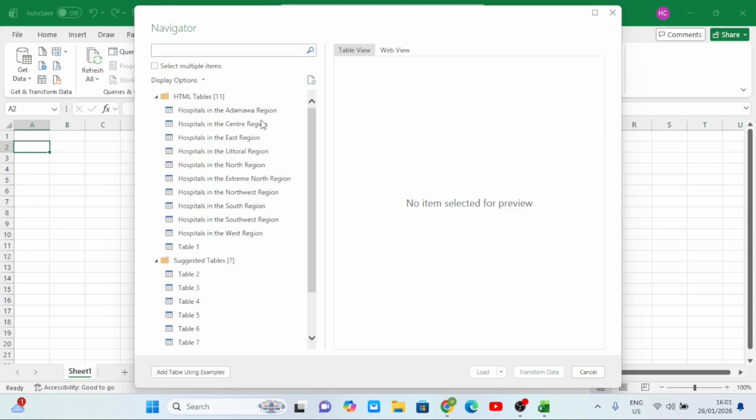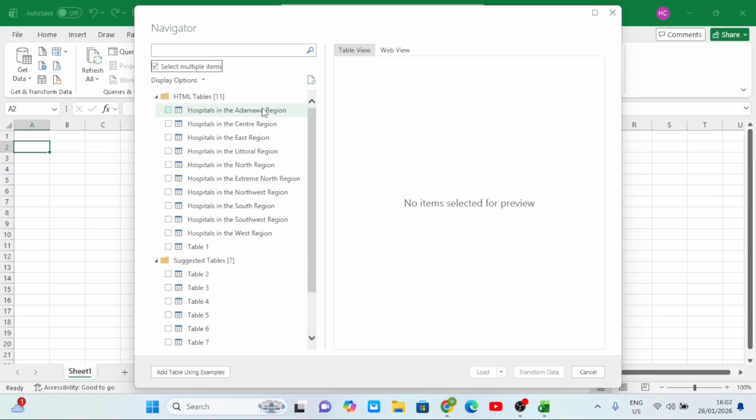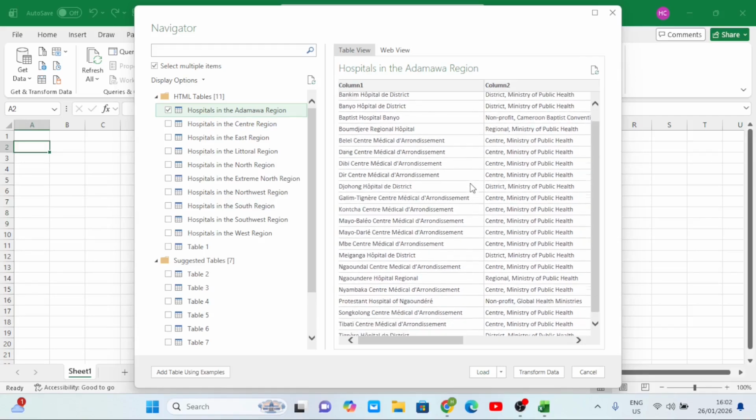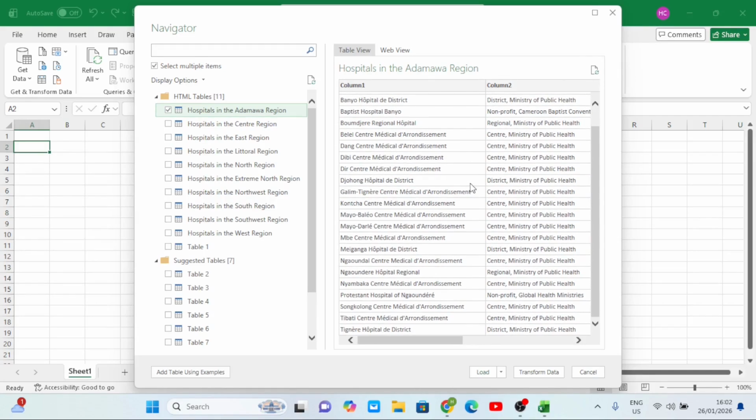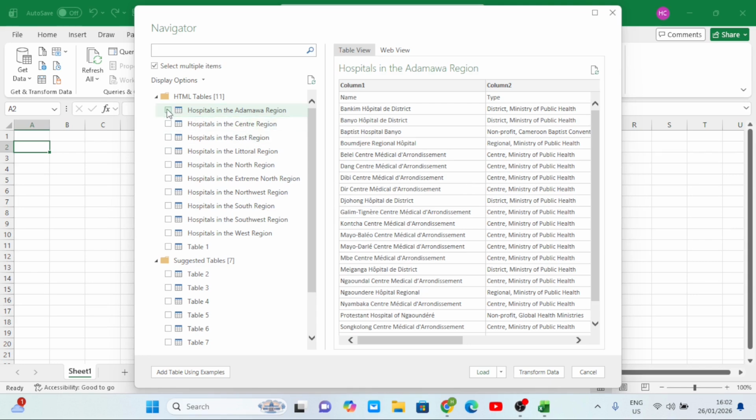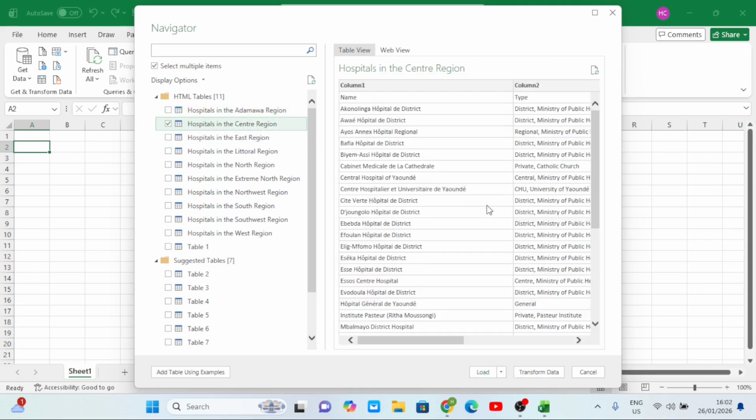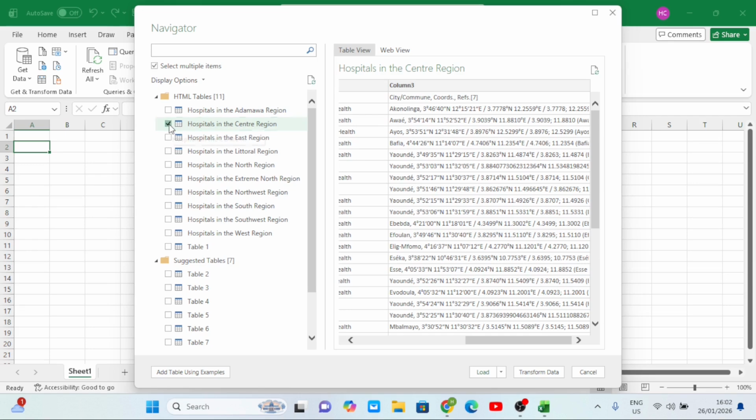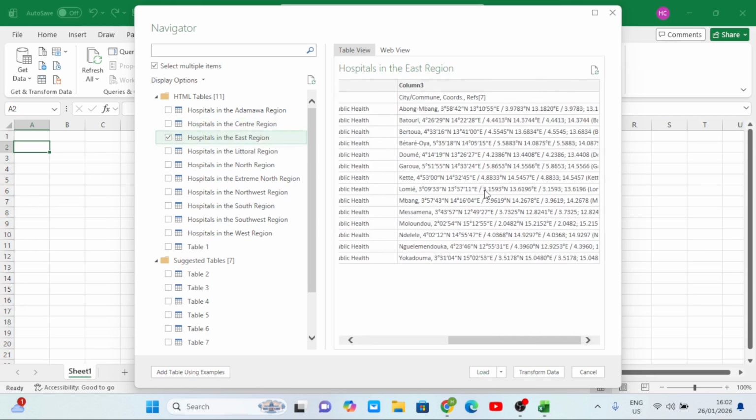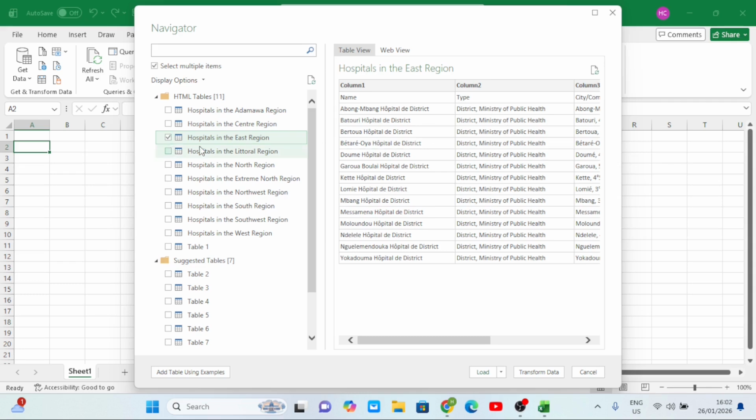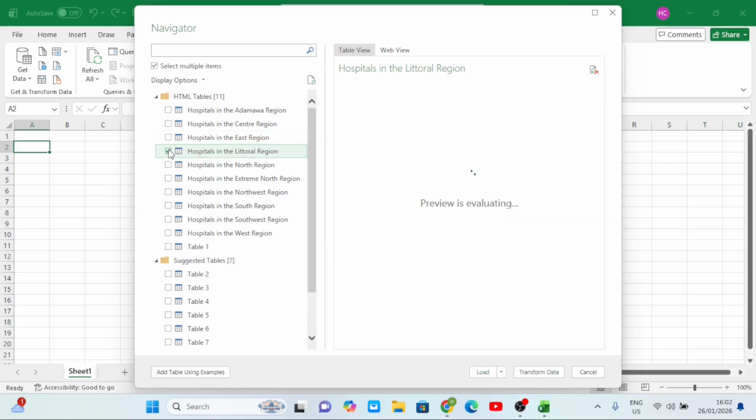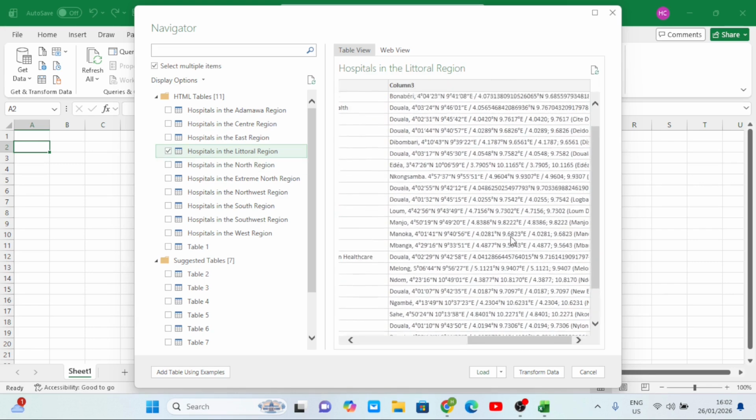So Power Query is still doing its work, you see. So these now are the list of hospitals in Adamawa region, in Center region. So let's click that of Adamawa region. So these are all the hospitals we have, you see. So data analysis is taking a different tool. So here I can also say hospitals in Central region, you see. So here we have them, we have the names. Okay, so I can also say hospitals in East region. So you see, these are the different hospitals in that area. Here I can also say hospitals in Littoral. So these are the different hospitals in Littoral.